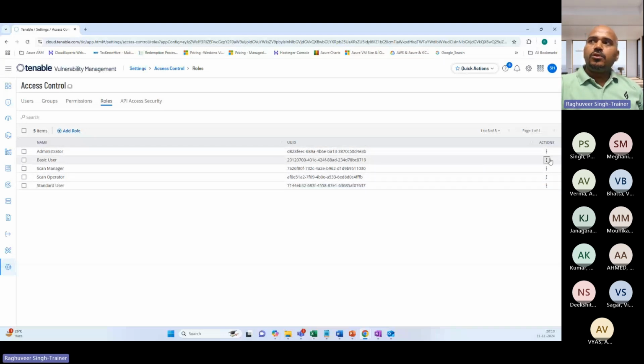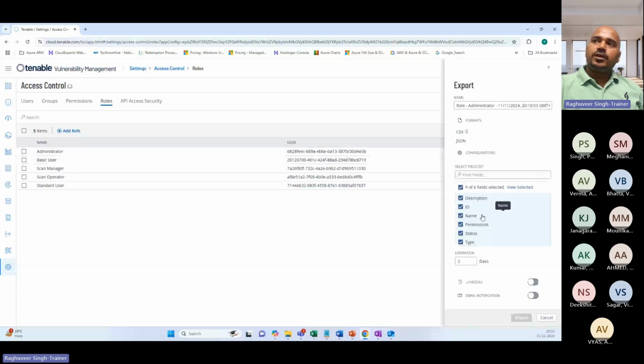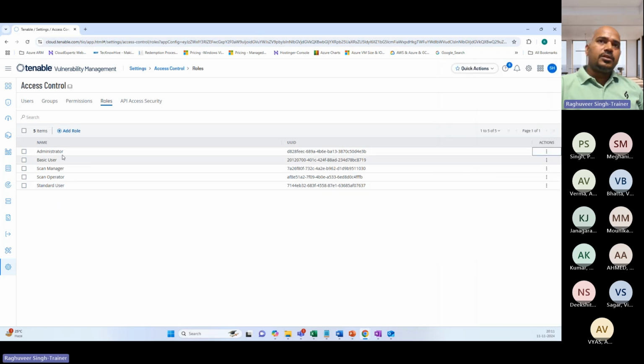Right next to a role, you see an option that says action. You can export that role, and it basically shows you the configuration of that role. If you want to see the configuration of that role, this is the configuration that you can see. You can see the schedule, all that information you can see here. So these are the roles: administrator, basic user, scan manager, scan operator, and standard user. These are the 5 roles in Tenable.